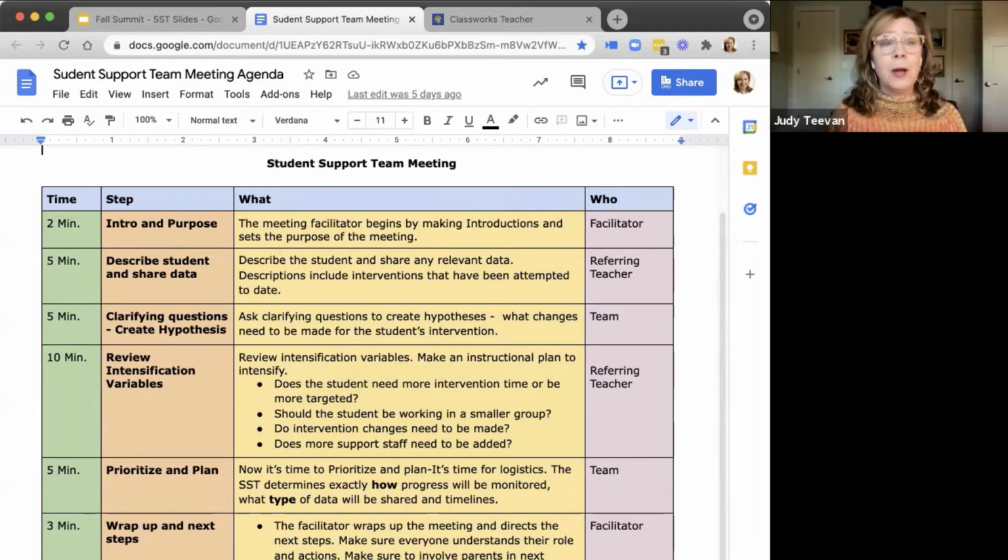So then you want to prioritize and plan. So now you're really looking at logistics, right? The SST determines exactly how progress will be monitored, what type of data will be shared with the school psychologist, and the schedule for doing so.